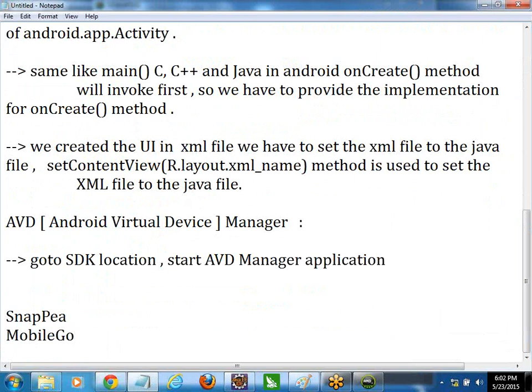So I preferred to test the applications on the mobile phone directly. I hope everyone has a mobile phone, correct or not? Android devices. Okay. So you can connect the device directly and test the application.